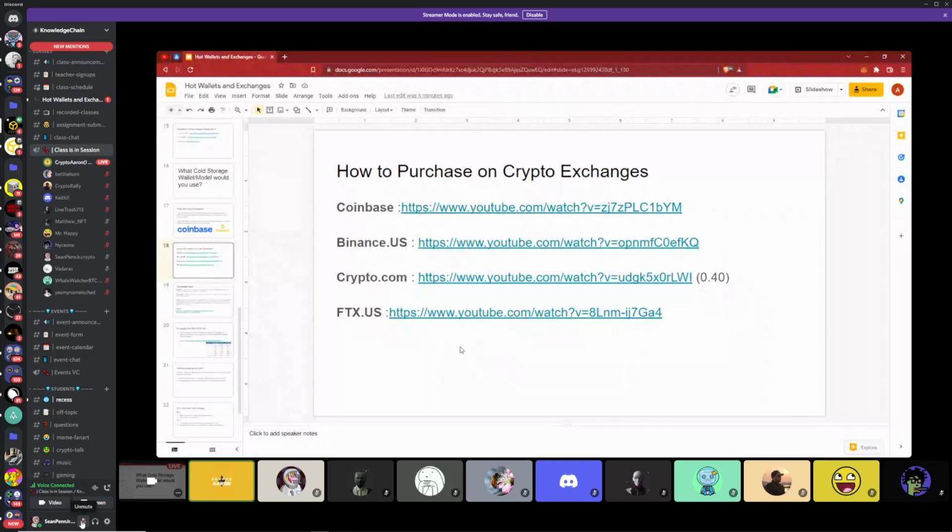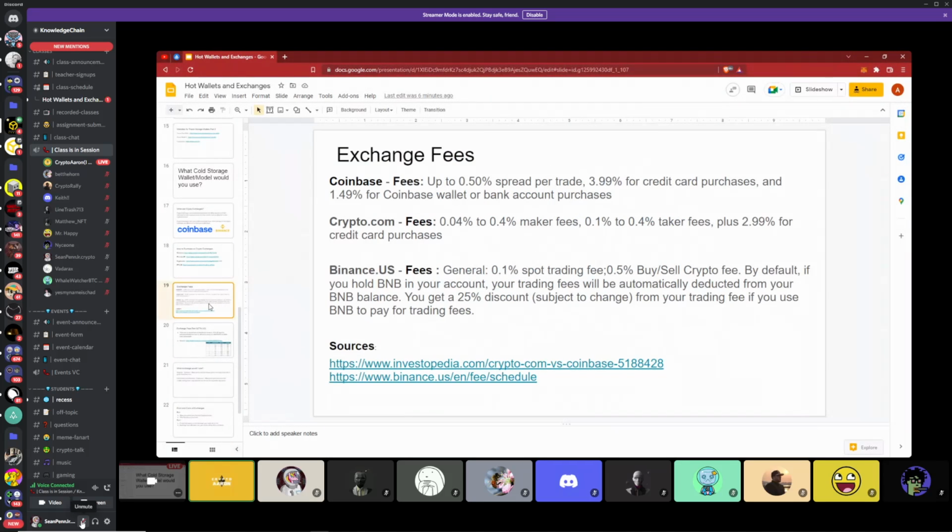I'll go back to this tab, but going into exchange fees, right? So every platform has fees, right? So starting off with Coinbase, their fees are up to 0.50% spread per trade and 3.99% for credit card purchases and 1.49% for Coinbase wallet or bank account purchases. Now coming into Crypto.com, the fees range from 0.04% to 0.40% on maker fees, 0.10% to 0.40% on taker fees, and 2.99% for credit card purchases.